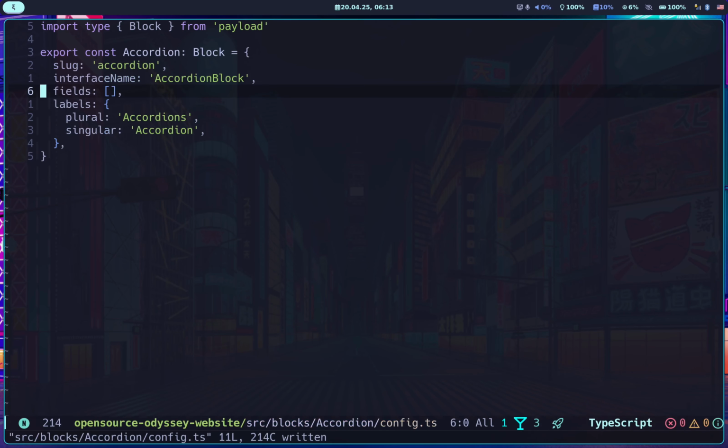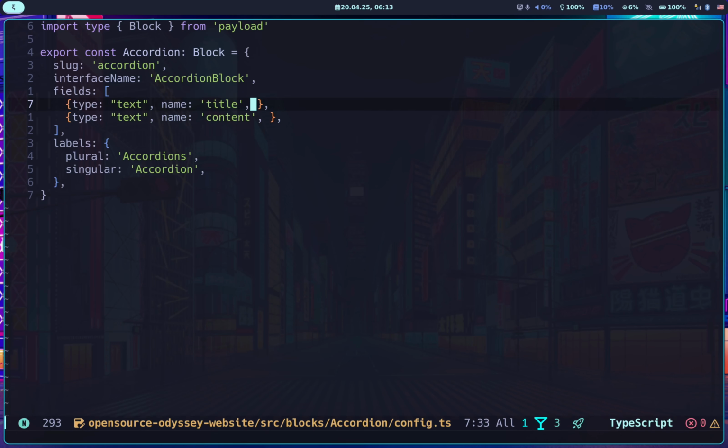Give this a save. All right, so let's think about the fields that we need for this accordion block. And like I showed you in the shadcn mockup, there's basically two parts of any accordion. There is the title that is always displayed, and then there is the content of the accordion. And since it doesn't make a whole lot of sense to just have a title without content or vice versa, let's make both of these required. In other words, you have to have both.